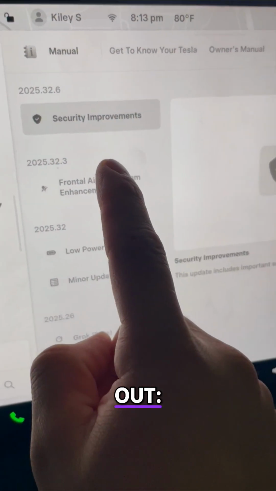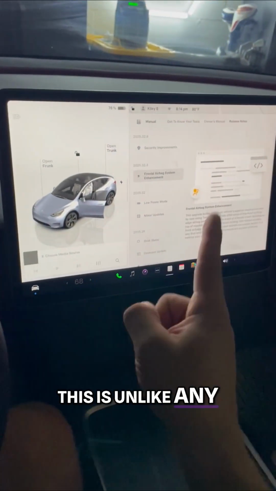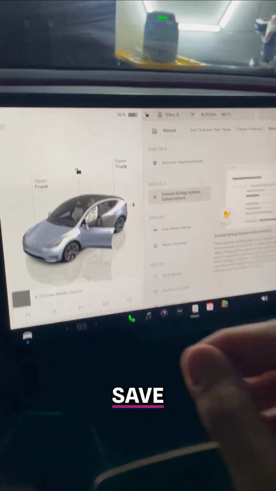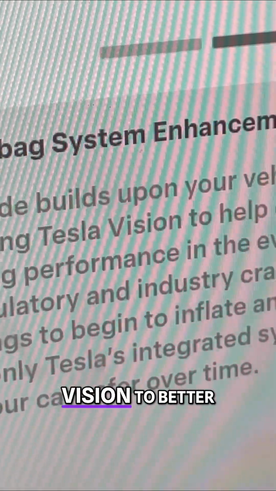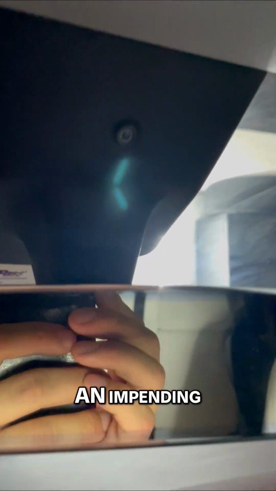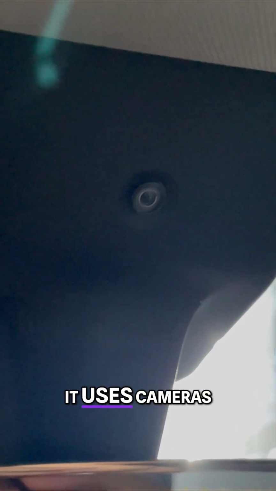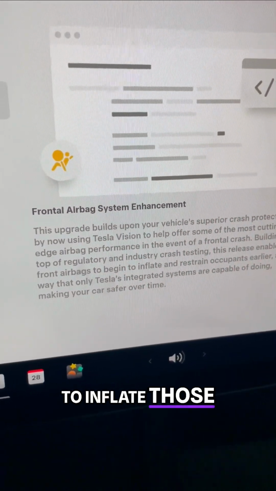But check this out, frontal airbag system enhancement. What does this do? This is unlike any gas vehicle, and this could save your life. Check this out. Tesla now uses Tesla Vision to better predict based on the occupants and the timing of an impending accident. It uses cameras to predict when and how to inflate those airbags.